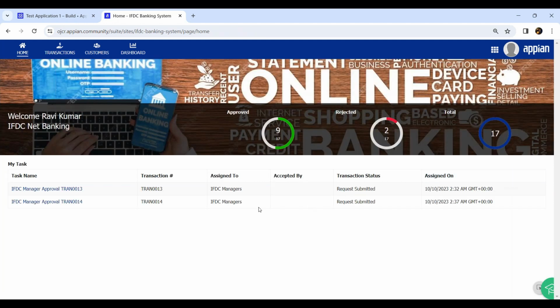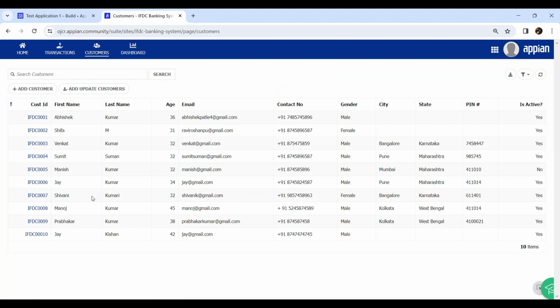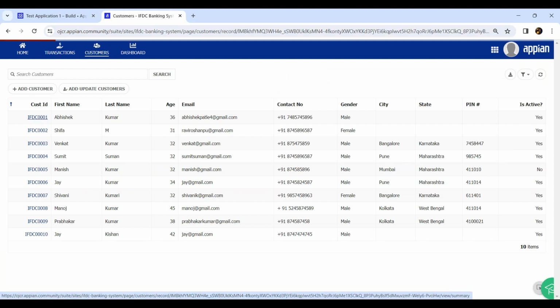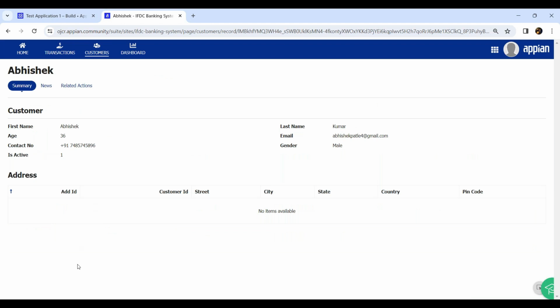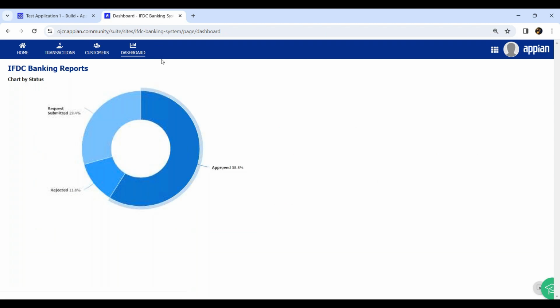So what will happen is that the amount will get transferred from one account to another account. We also have the list of the customers where we can see these are the customers that we have. If we click on one, we can display more details for them. And in the dashboard, we can see information about charts based on your data, if you want to display it.